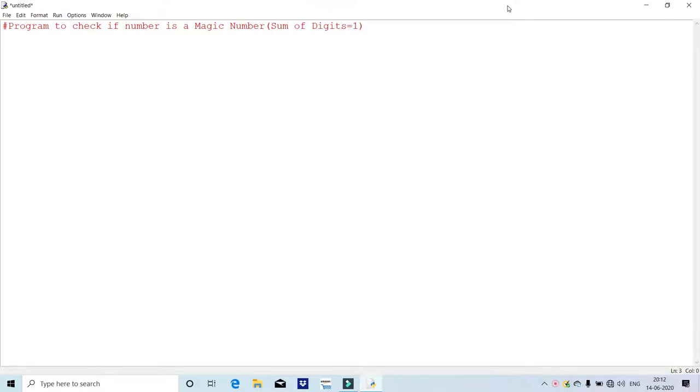In this program, we are going to check if a number is a magic number or not. A number is said to be magic if the sum of the digits is 1. We have already done a program to find the sum of a number. So let us take input and prompt the user to enter a number.